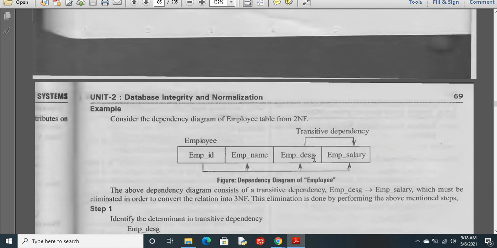If you have this table, the employee salary depends on the employee designation only; based on the designation we will have the salaries. This type of dependency is called a transitive dependency. If your table should be normalized, it shouldn't contain any transitive dependencies. Two non-key attributes must not depend on each other. So the above dependency diagram consists of a transitive dependency, employee designation to employee salary, which must be eliminated in order to convert the relation into 3NF.